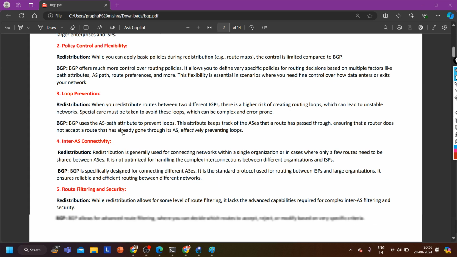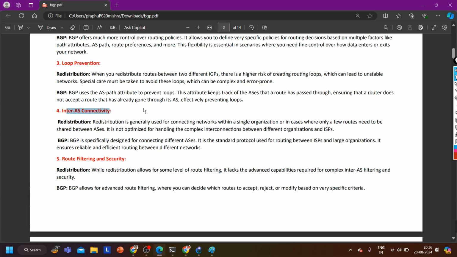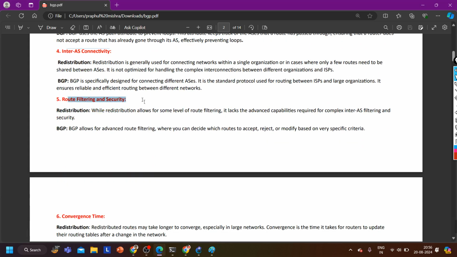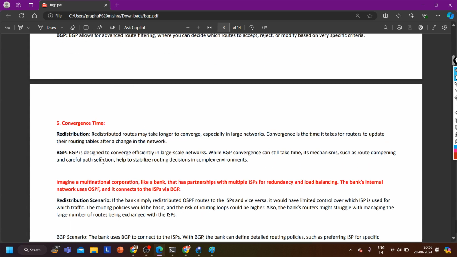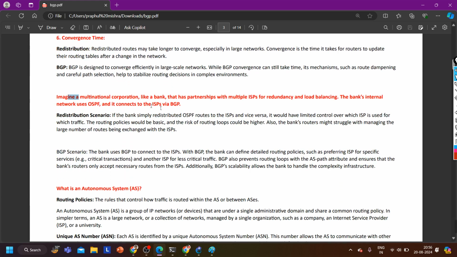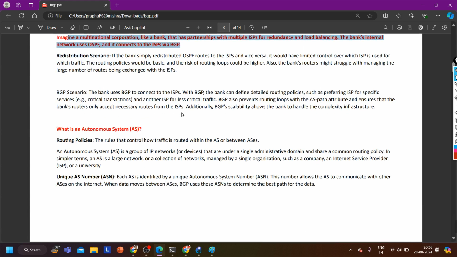Got it, guys? Then inter-AS connectivity, route filtering and security, convergence time. As you know, redistribution is a very slow process. Now here is one example of a real-time company.